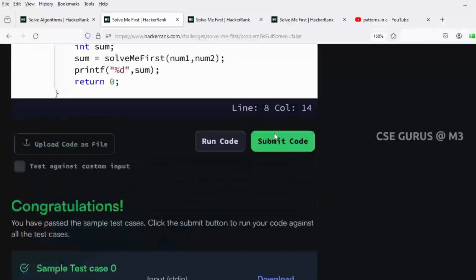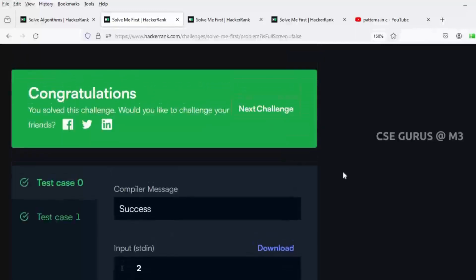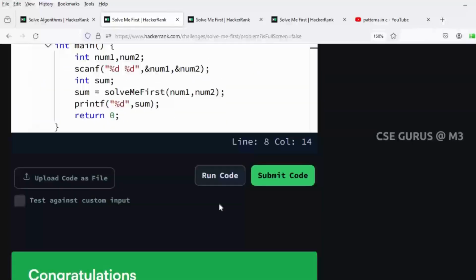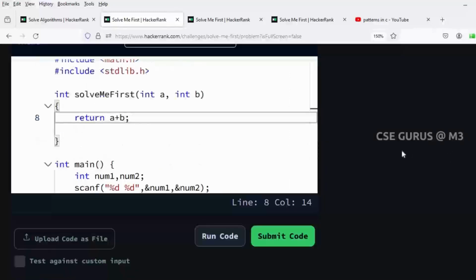Once it is done, go to submit the code. You will find all the test cases. Anyway, here you have only two test cases which are passed. Sometimes you might find 10, 20, 30, or even more test cases, and each test case, when executed, must be in green color in order to get all the test cases passed. So this is how simply you can make it.